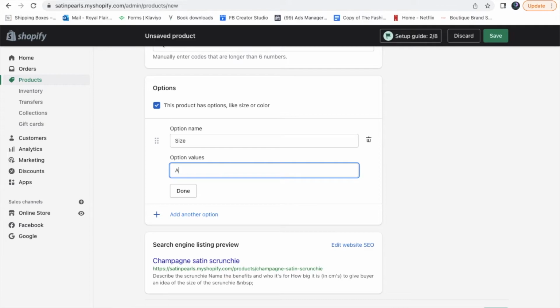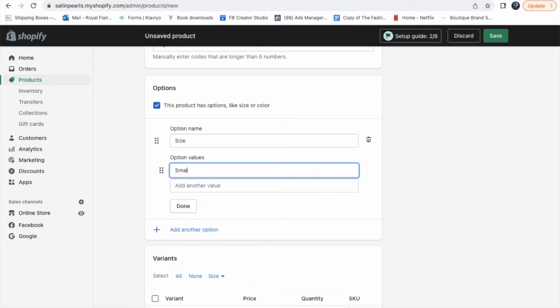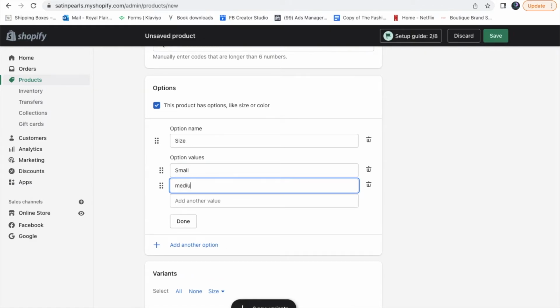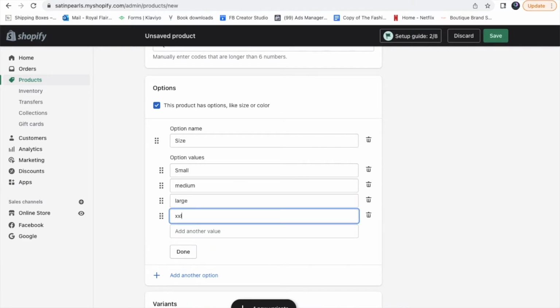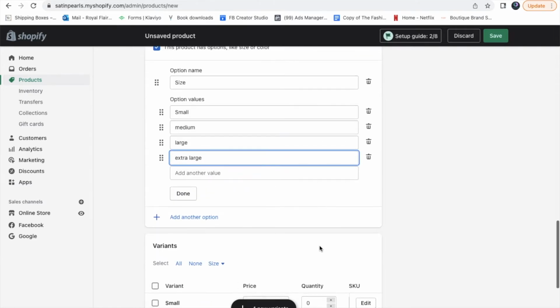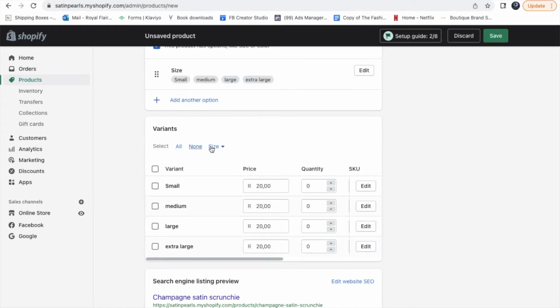So if your product comes in different colors or different sizes or something like that, right? Then you should select this, and then you will specify if it's size or color or whatnot, and then as you can see, it gives you the option values that you can enter. So I'm going to enter mine: small, medium, large, extra large, because that's the size available for my scrunchies, right? So you can do that, especially with clothing. You should be able to enter this so that people can see.